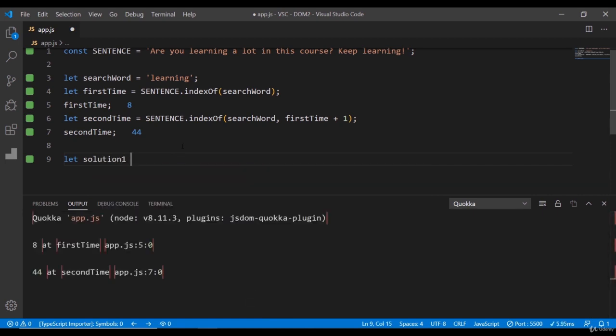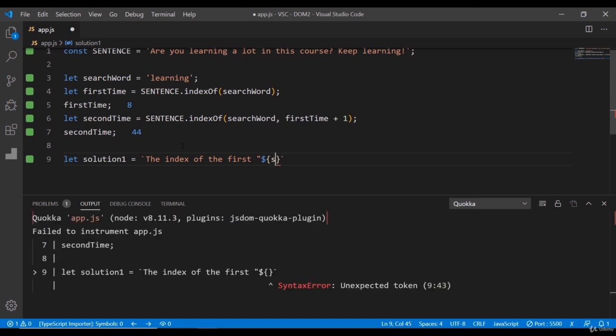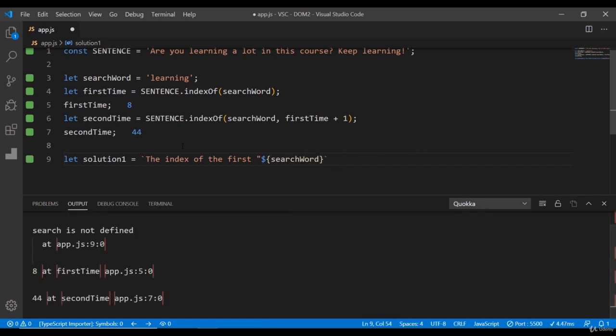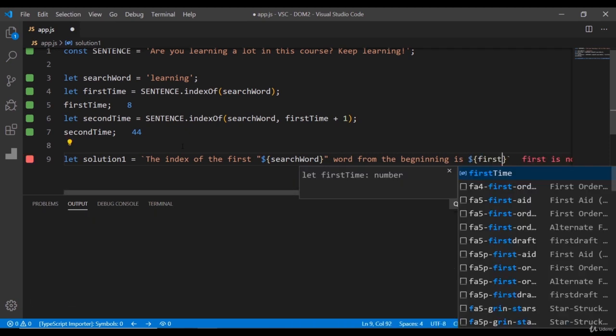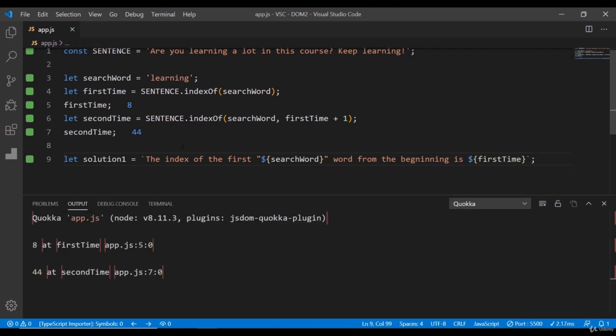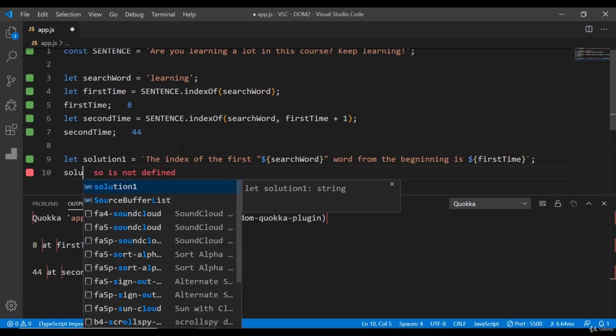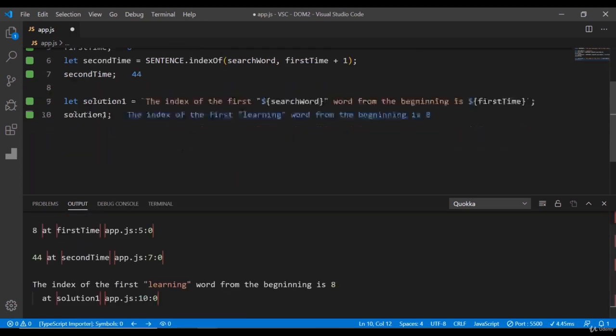Let's define a variable called solution1. Let's use template literals, and let's say the index of the first, and we'll use here the variable searchWord from the beginning is, and then we'll go firstTime. And if we return this to the screen, we literally get console log to us: the index of the first learning word from the beginning is 8.